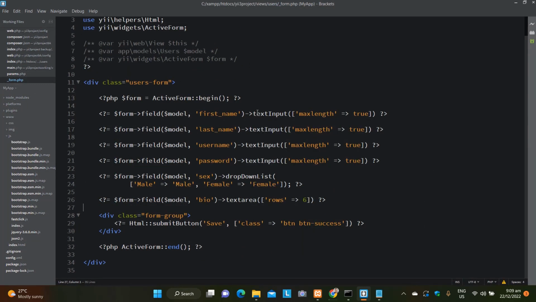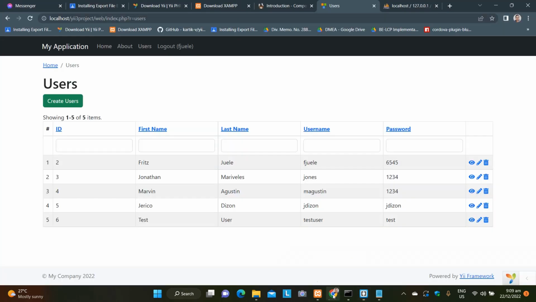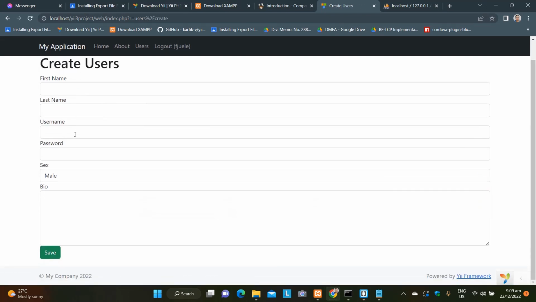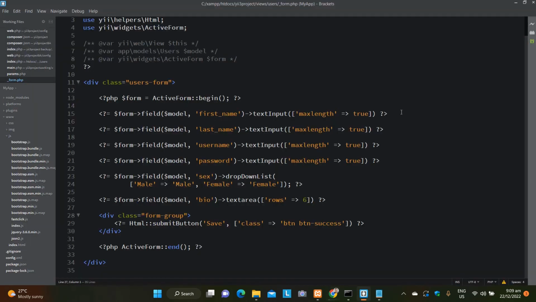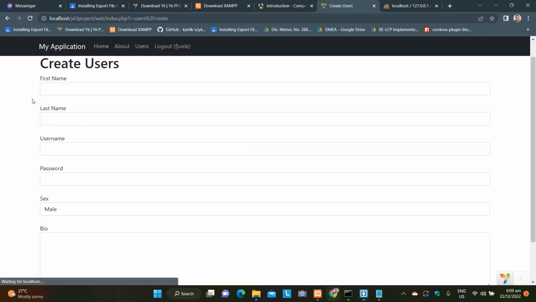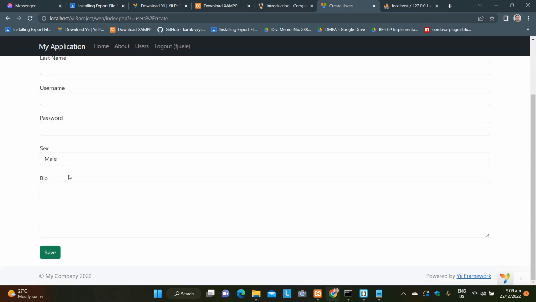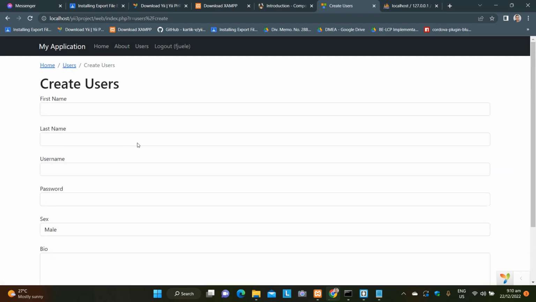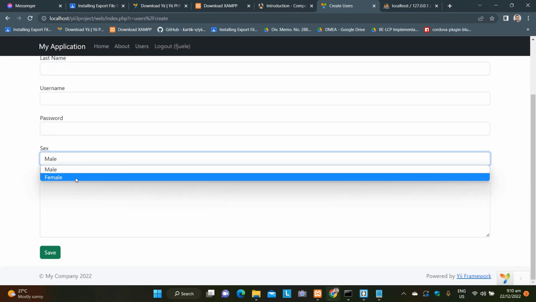Okay, so it will look like your new form, the users. Then let's click create users. We have it here, right? If you want to add distance in between lines, let's add a line break at the end of each field element. Let's refresh. So there's a distance in between already. So this is done. We have the drop down.